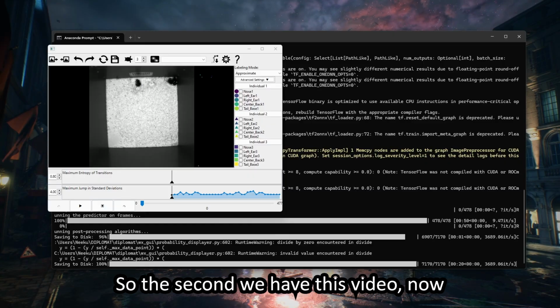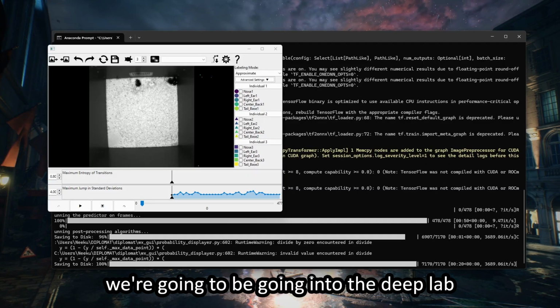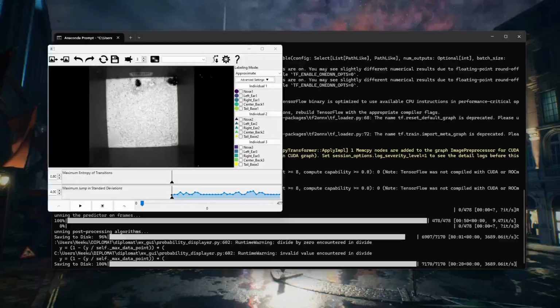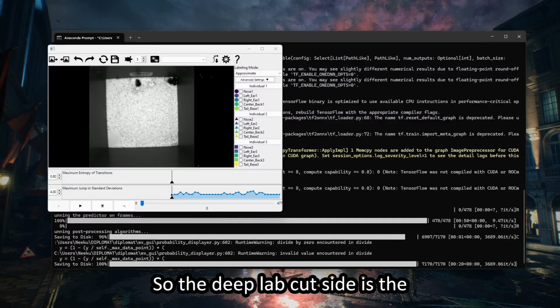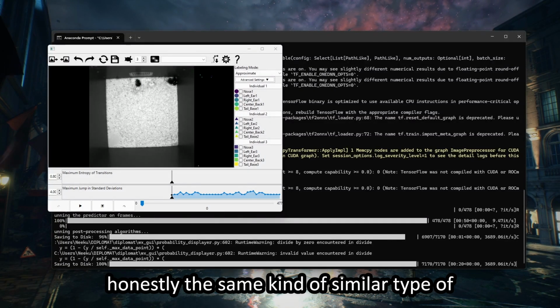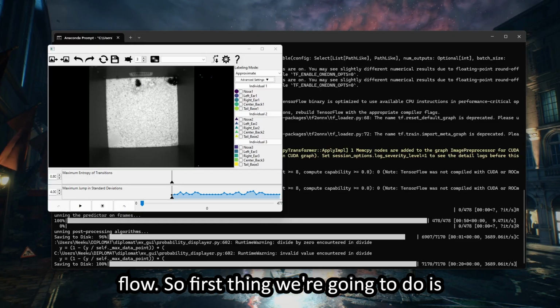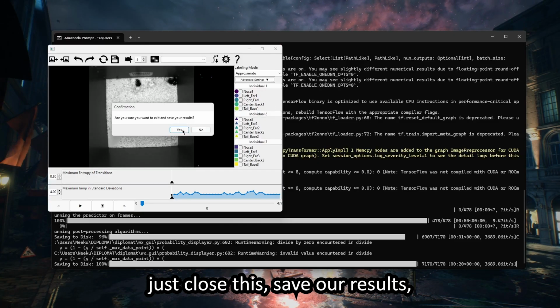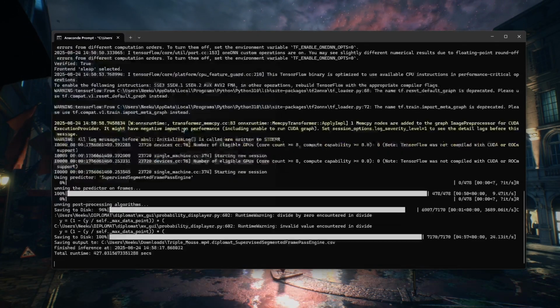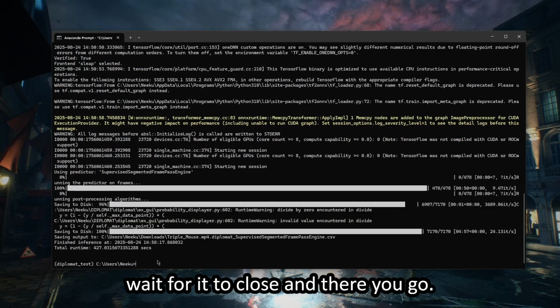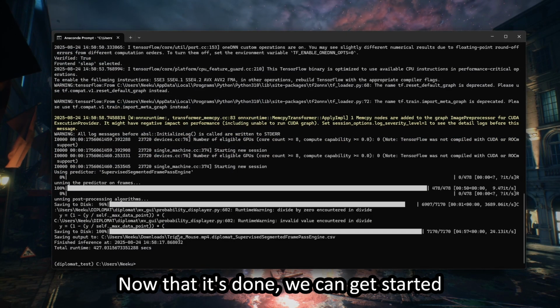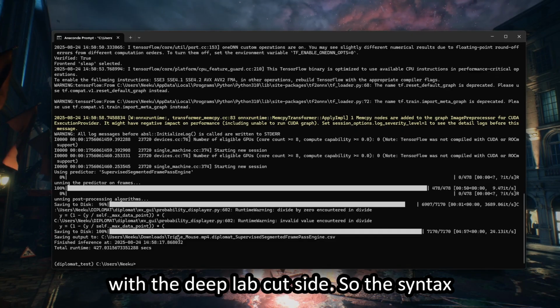So the second half of this video now, we're going to be going into the DeepLabCut side. The DeepLabCut side is honestly a similar type of flow. So first thing we're going to do is just close this, save our results, wait for it to close, and there you go. Now that it's done, we can get started with the DeepLabCut side.